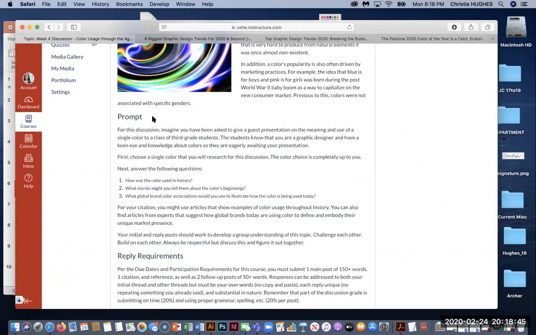Imagine you've been asked to give a guest presentation on the meaning and use of a single color to a class of 3rd grade students. What I like about this is we're kind of thinking similar to the way that we thought that first week when we were doing that infographic to the 11-year-olds. So this is all interesting stuff for us to think about demographics too. I just want to point that out. Students know that you're a graphic designer and have a keen eye and knowledge about colors, so they are eagerly awaiting your presentation. So just think about that.